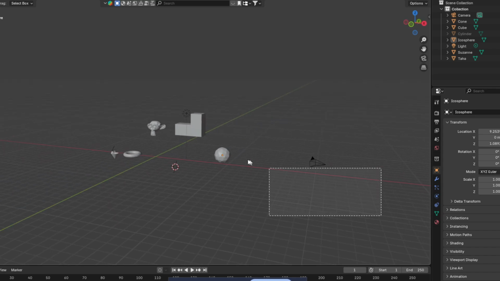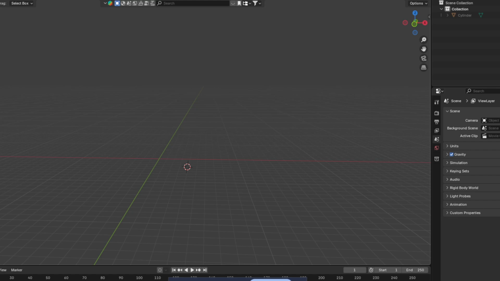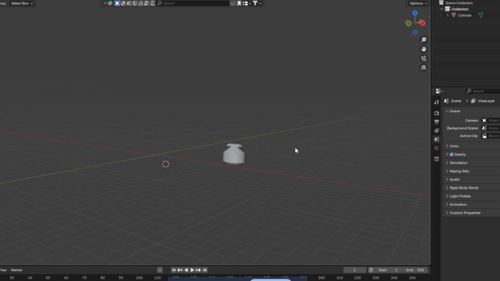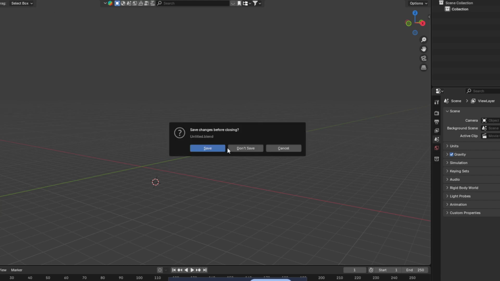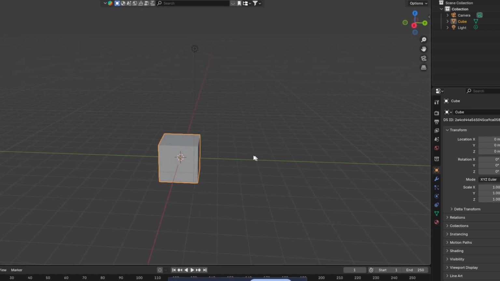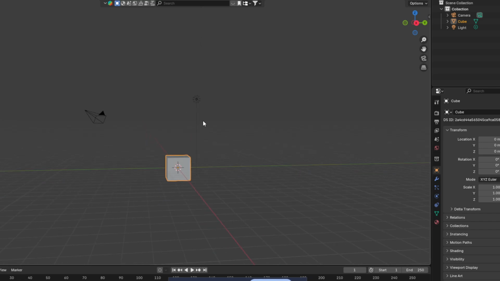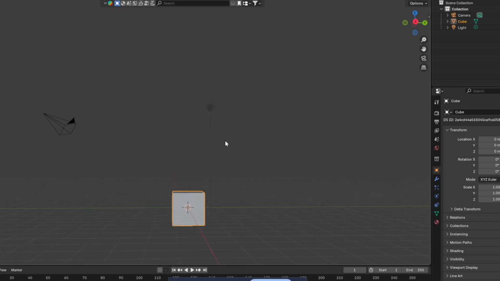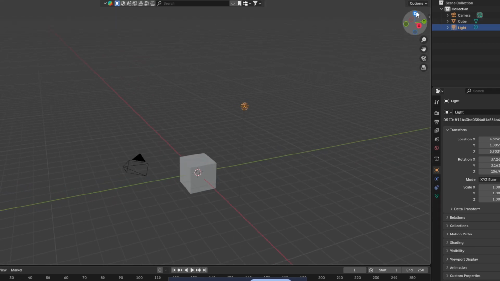Let's clean our scene. I'm deleting all of these meshes and other objects, and I can open a new file from the top left corner. I'm clicking File, New, General, don't save, and our new file is here. As you can see, in the basic starting file there is a camera, a light and a mesh. The light is the most important one.